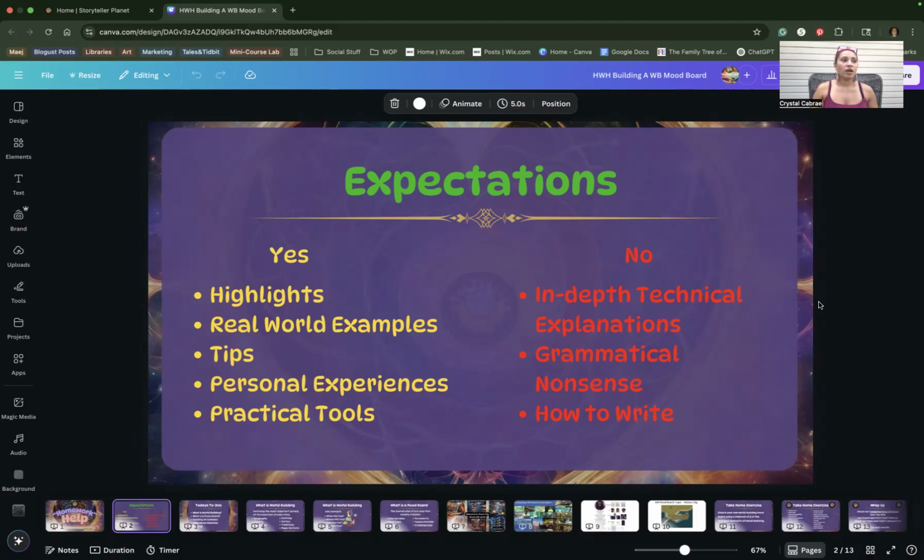But with that said, we are not getting in the weeds of certain technical aspects, and we're not going to be proper and prim. Tea parties are for a different time.